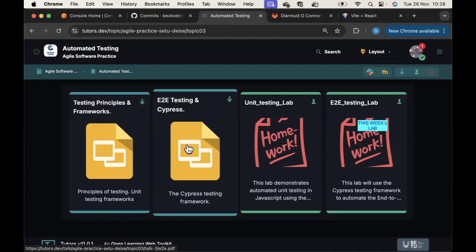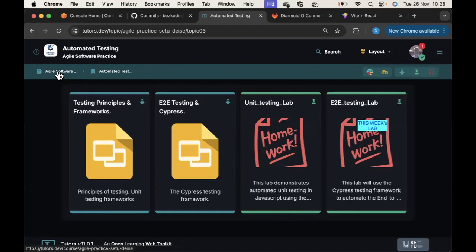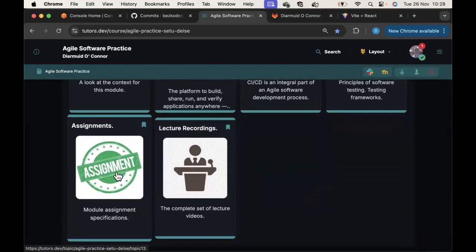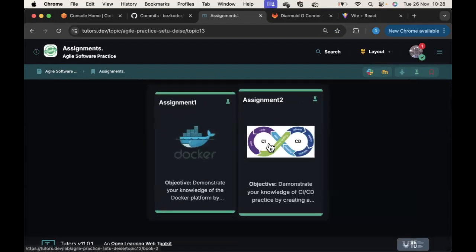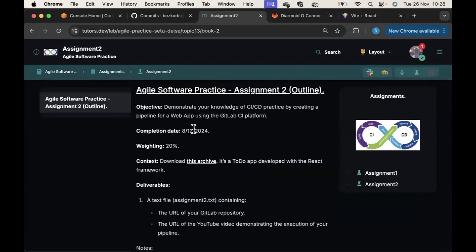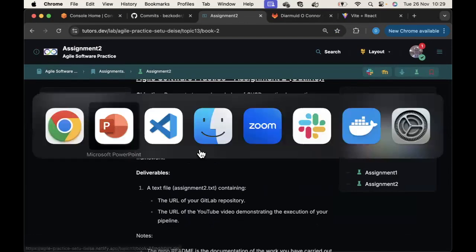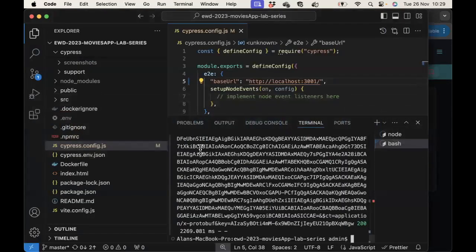Which brings us on to the final topic, and that is assignment 2. So in assignment two, I want you to build a CI/CD pipeline for a web app. And I'm giving you the web app here. So let's just first take a quick look at this web app. And you'll be glad to hear now that it's a much, much simpler app than the movies app.